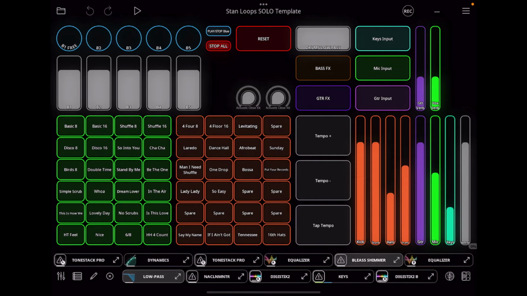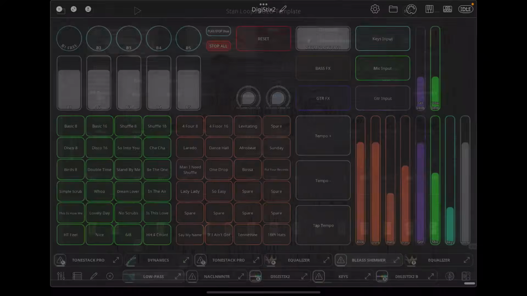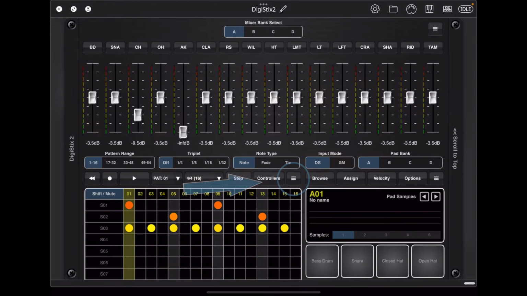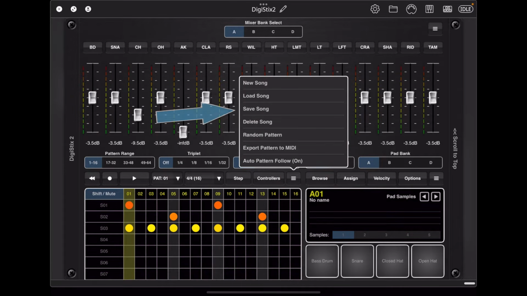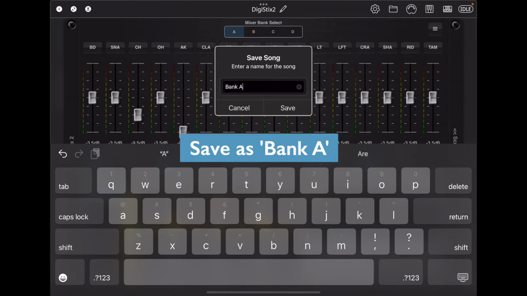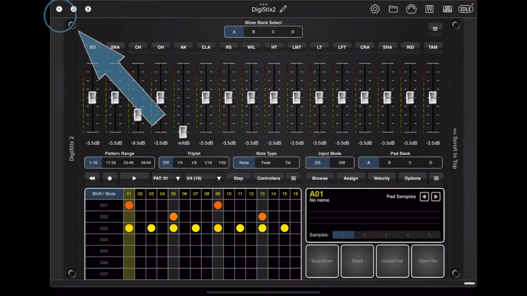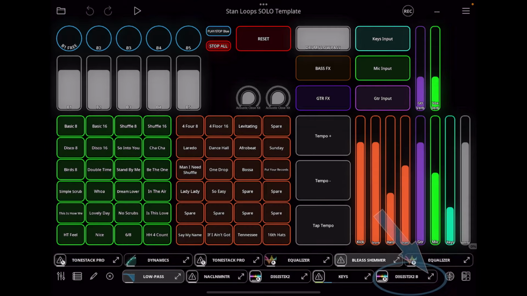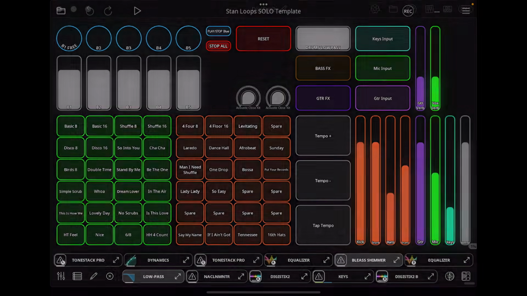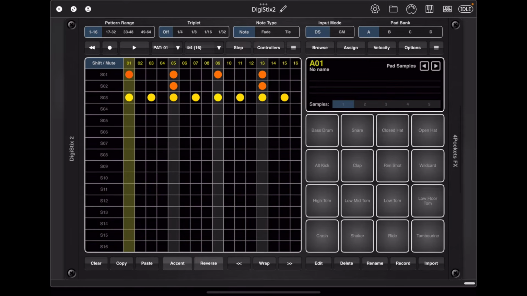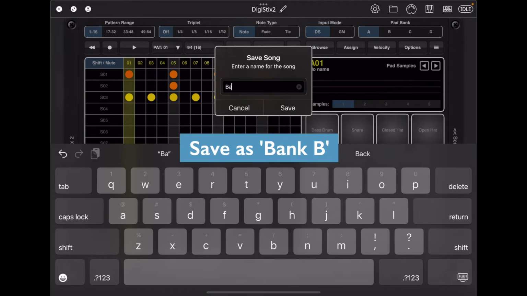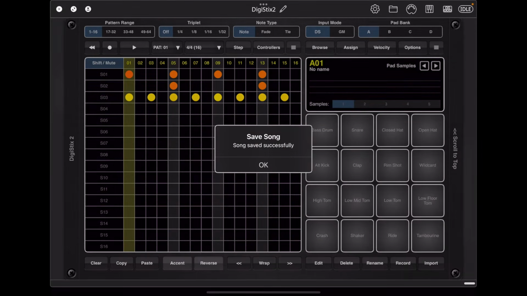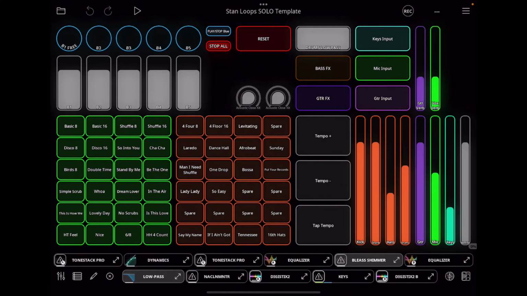Follow these steps to load and save my drum patterns. When you first open the Loopy Pro project, open DigiStix A. Scroll down and save the song. Close the DigiStix window and repeat the same steps for DigiStix B. Each DigiStix song contains the 24 drum patterns mentioned earlier, which is why I've named them Bank A and Bank B.